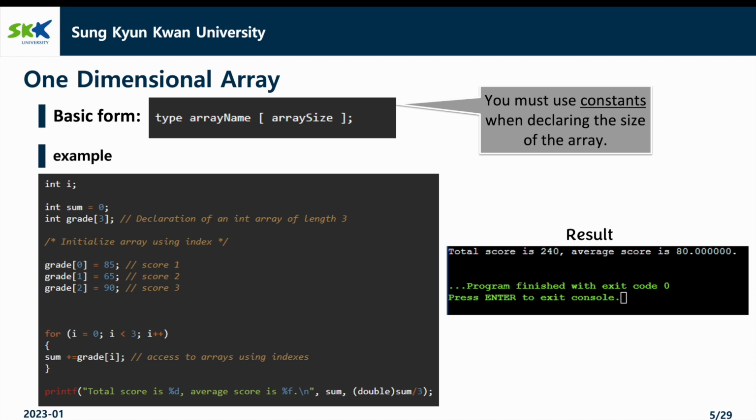Also, if you declare an array and do not initialize it, each array element will contain garbage values that have no meaning. Therefore, care must be taken not to use uninitialized arrays. The example below is an example of declaring an array and initializing it. You can see that the int-type grade array of length 3 is declared, and the score is stored by accessing the grade array using index.